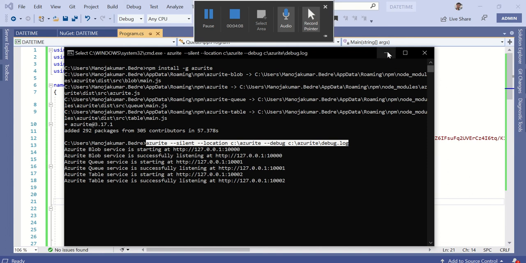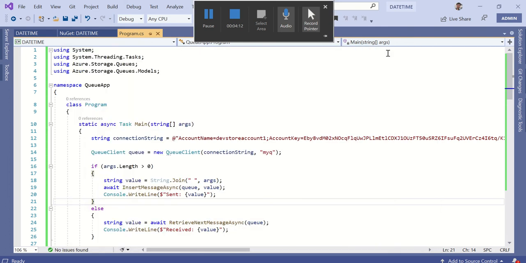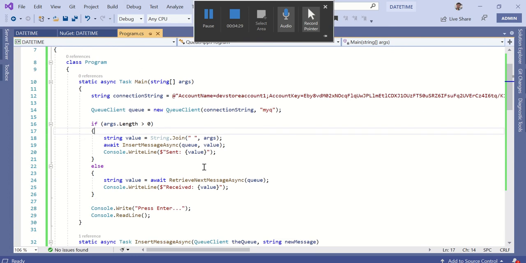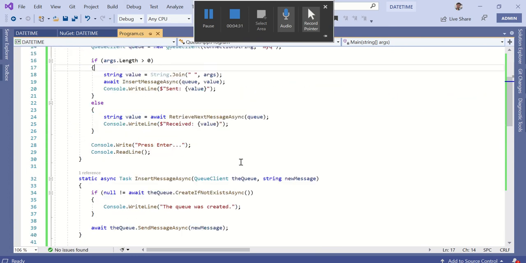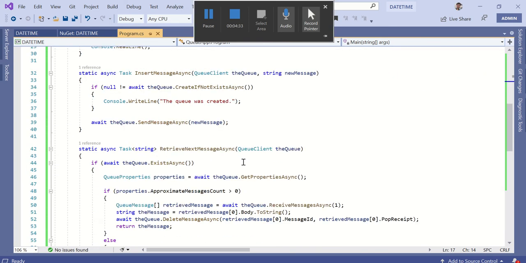Now I will write a simple program using which I will establish a connection to this local emulator. I will put some messages, read some messages, and also delete the queues. A very straightforward example. I found this in one of the MSDN documentation, just to demonstrate this.